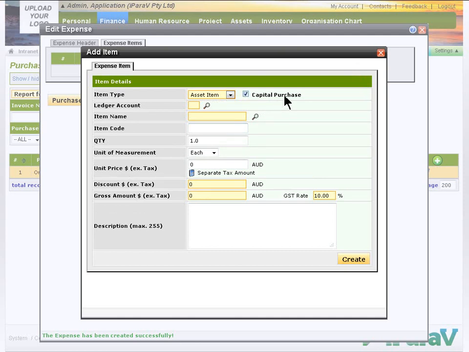There is also a capital purchase checkbox to indicate if this item is a capital purchase. Like the extra details section in the expense header, the unit price has the feature to separate tax amount if entering a tax-inclusive amount by clicking on the calculator icon. For this tutorial, we will just use Other for item type.